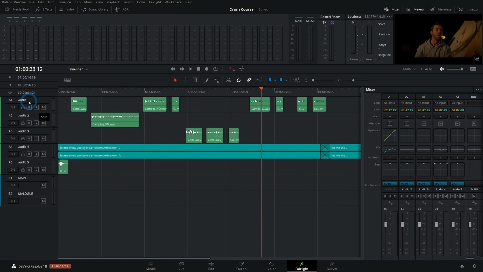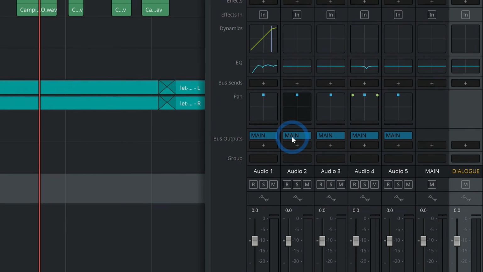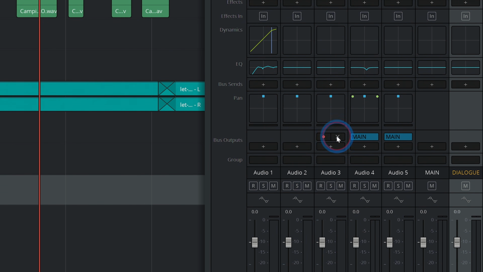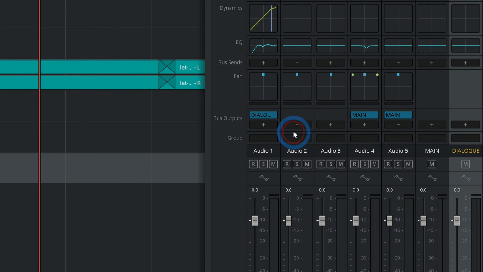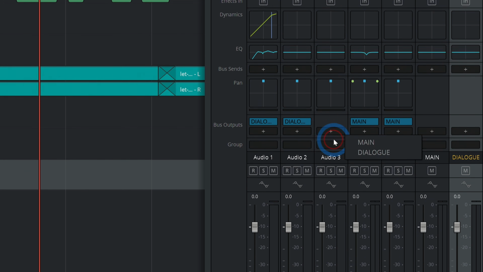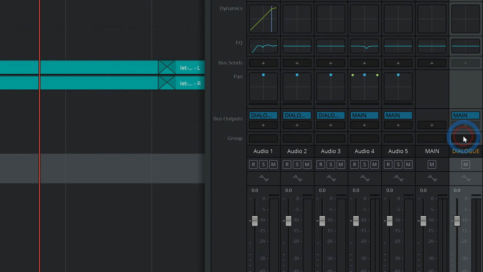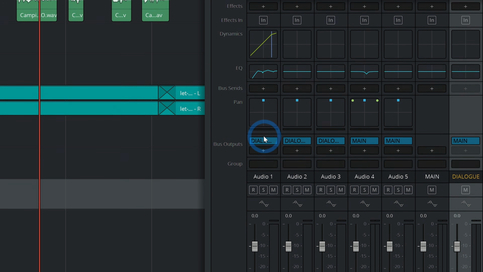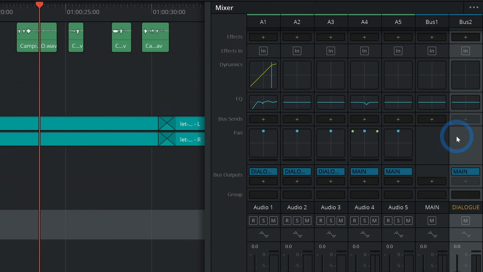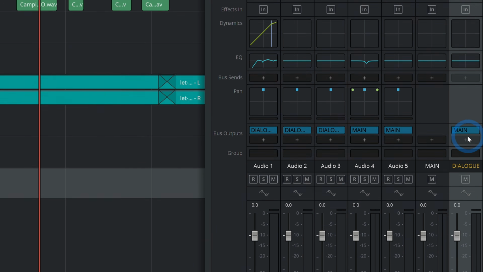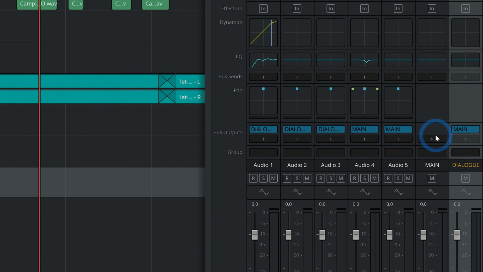And now what I want to do is route these first 3 dialogue tracks to my dialogue bus. Here where these bus outputs say main, I'm going to get rid of main on these first 3 tracks and add dialogue. And those will all go out to my dialogue bus. And then I need to make sure that my dialogue bus goes to my main bus. So now whatever's happening in tracks 1, 2, and 3 is going to get processed on this dialogue bus. And then that's going to be sent out to my main output.